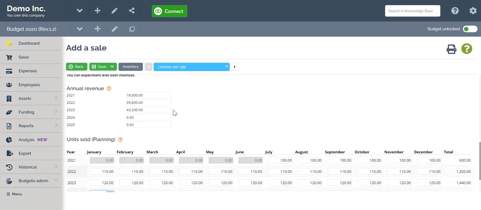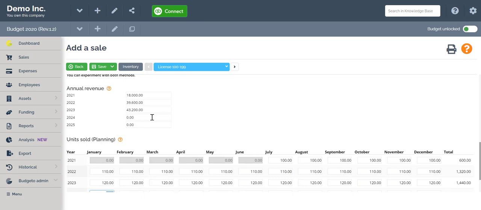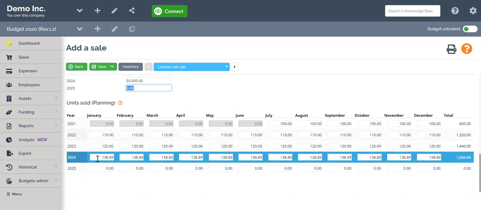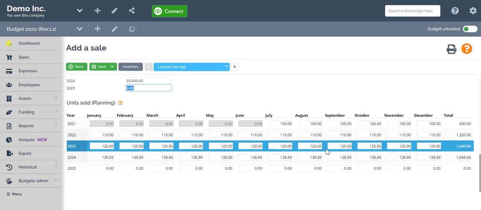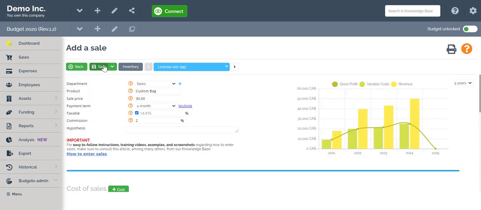As you can see, the total annual value is updated automatically in this field from whatever I put in the grid here. The same works in the opposite way. So here, I see 43,200, but now I want to say 50,000 for 2024. And you'll see that Budgeto will automatically calculate the estimated unit value for each month of that year to be 50,000 right here. Remember to click Save when finished.